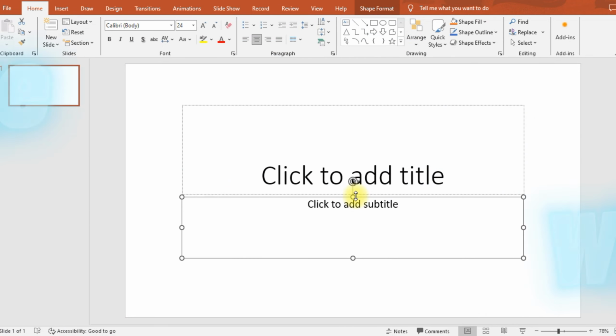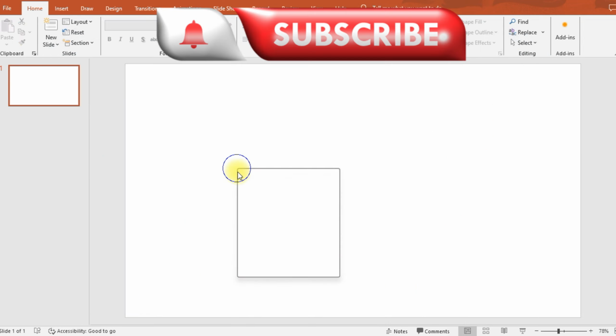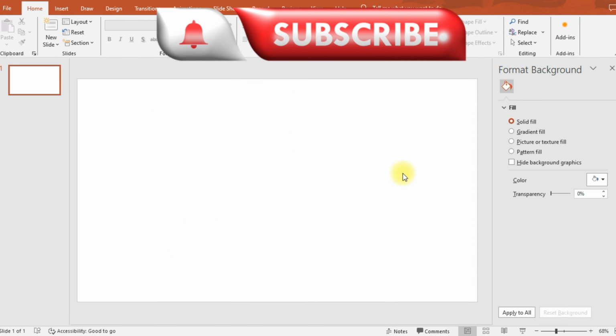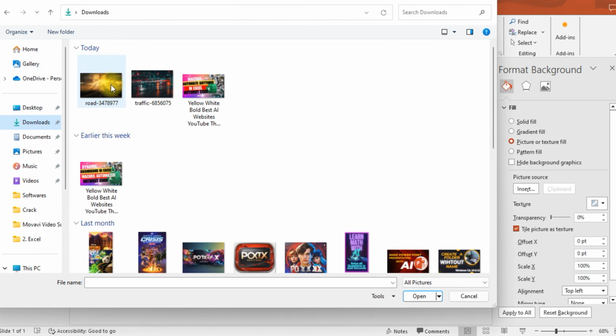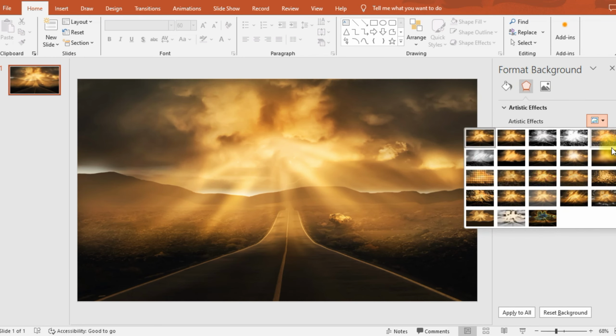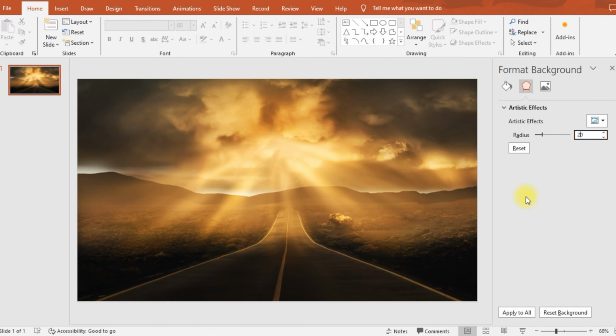Today we will learn how to make a timeline with Morph transition in PowerPoint. Right-click on an empty slide, and go to the Format Background menu. Insert a good background image as per your desire and requirements. Go to Artistic Effects, select Blur, and set the value to 20%.